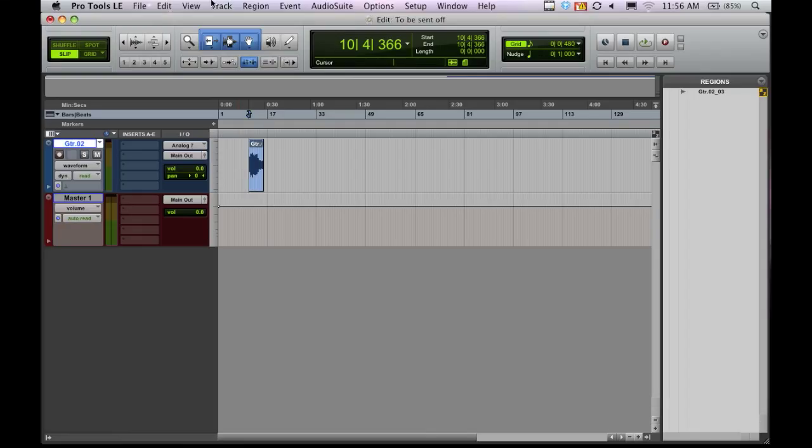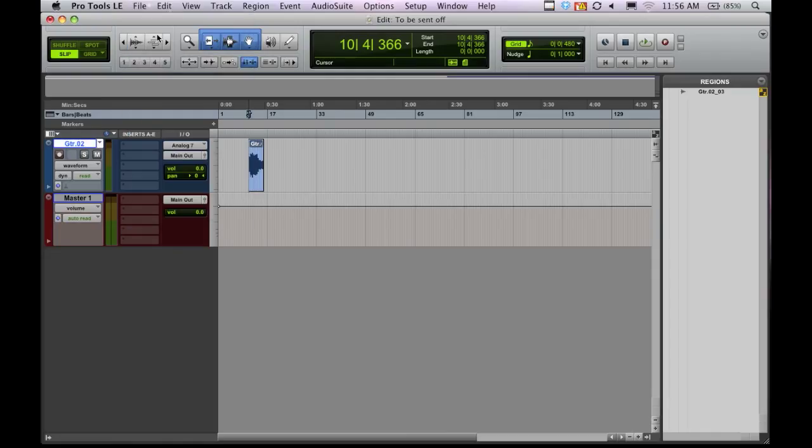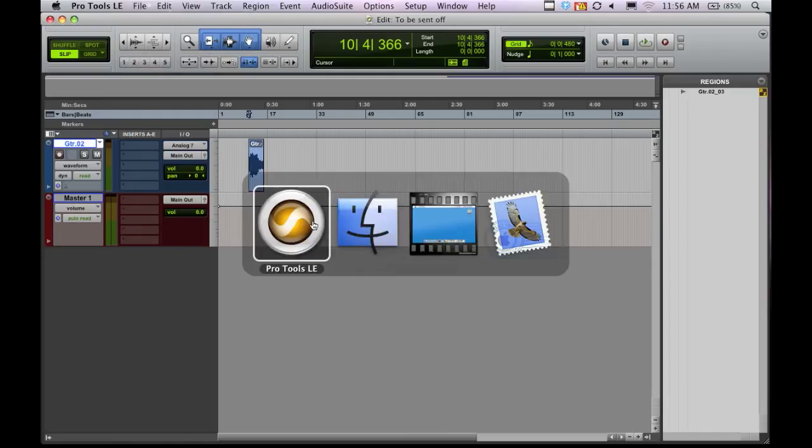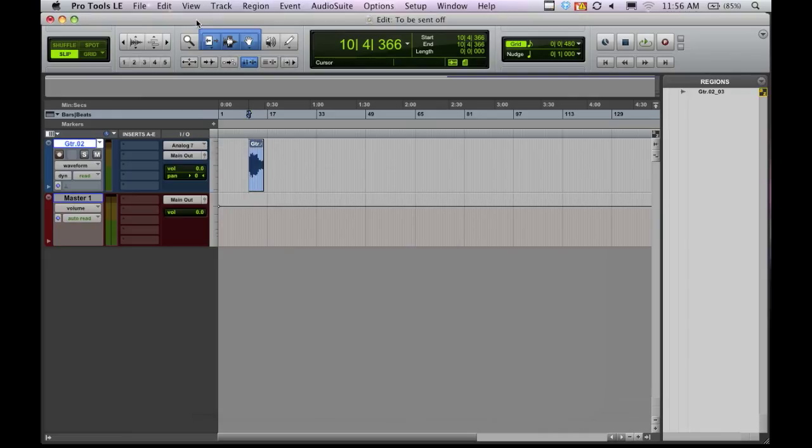So now what we do is we want to save an entirely new session. So we have this saved in this folder, but obviously if we come back over here and take a look in the audio files folder, all the files are still there. So we want to make a new, entirely new session folder.